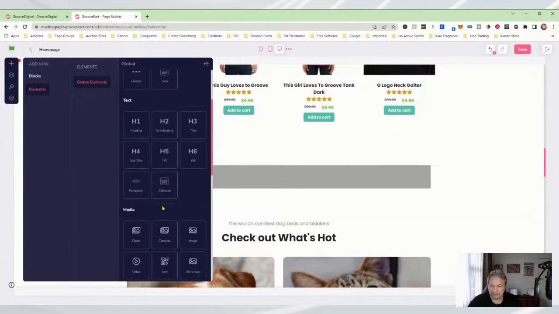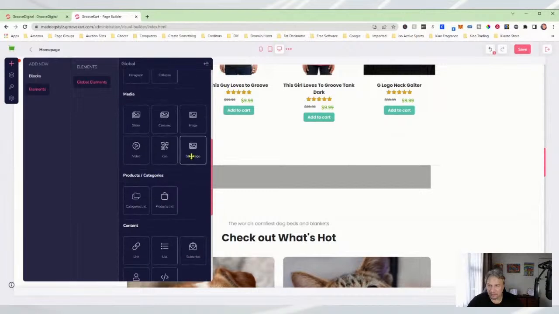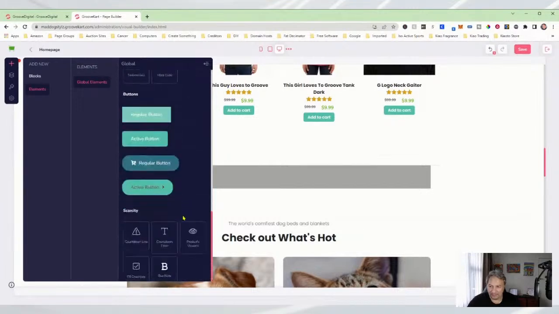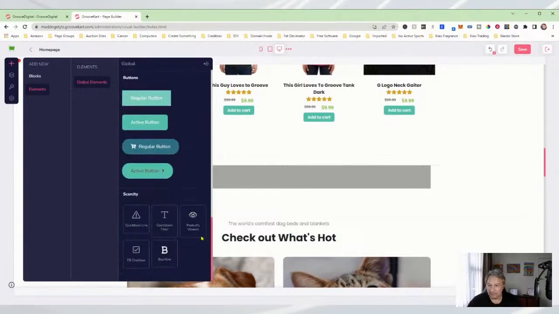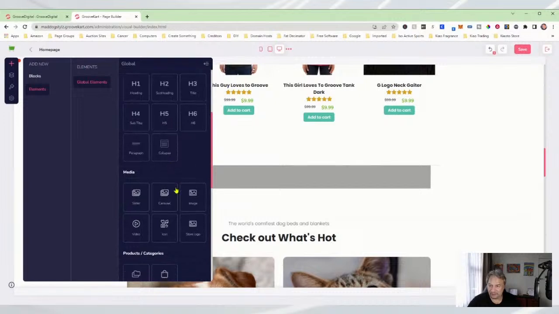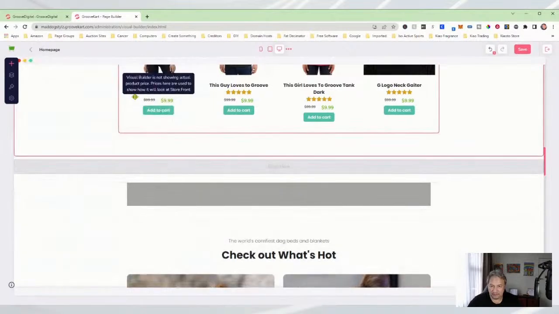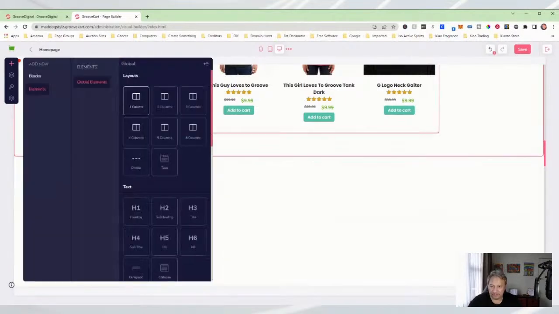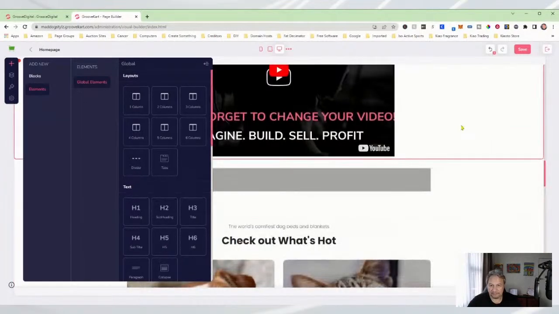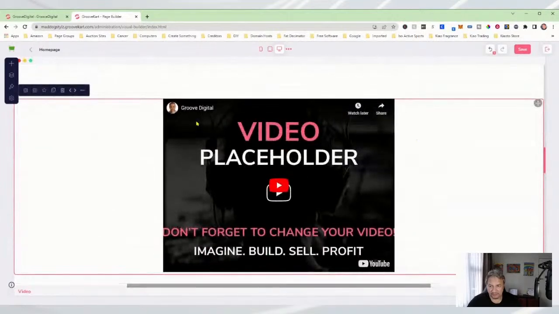Now, global elements, just like Groove Pages, you can add a video, an image, a carousel, a slider. You can do quite a few different things. You've got buttons there, a countdown timer, and all those sorts of things. So those are some of the elements you can actually use. Let's just grab the video one, move it in, and place it where we want to. I'm going to place it right there. And again, we've made a little addition here, and so you can add a video.